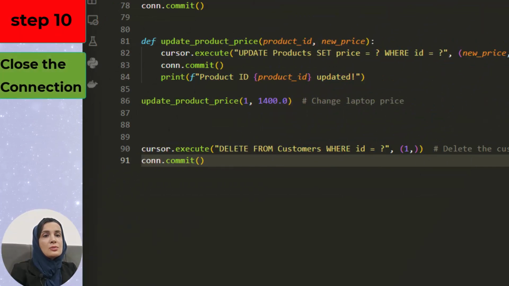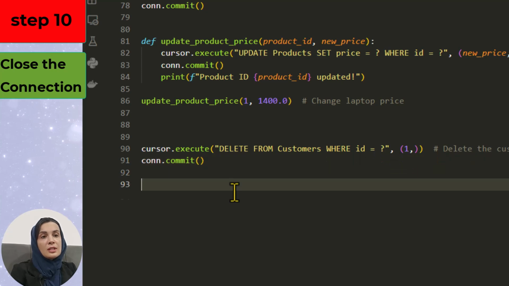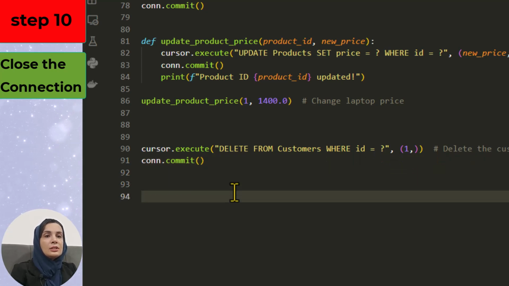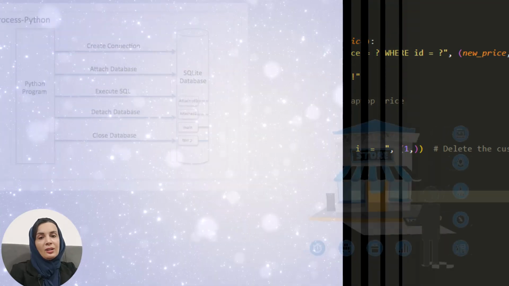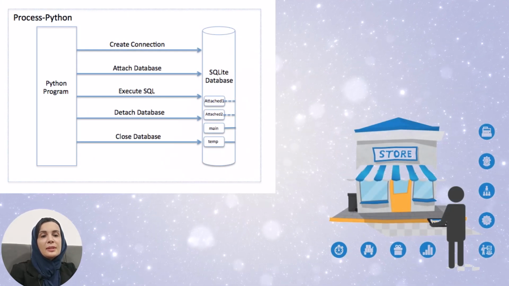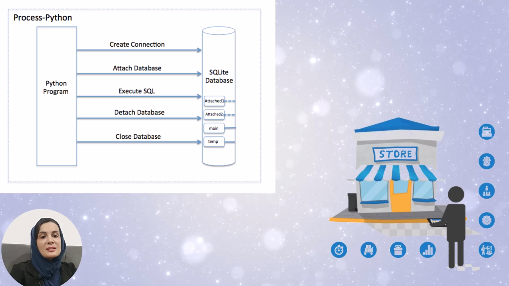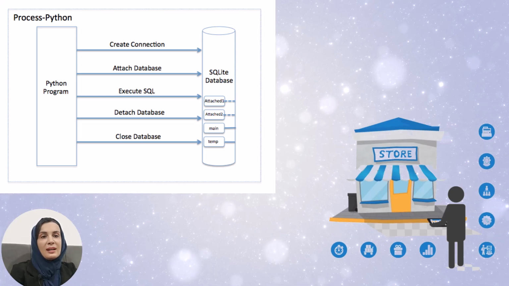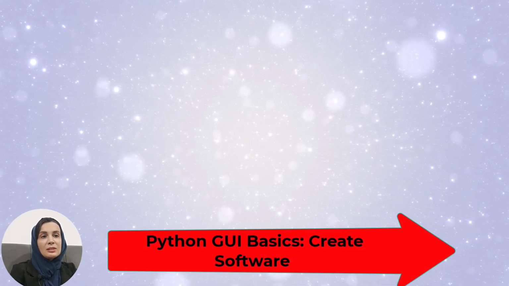Finally, once you are done working with the database, you should always close the connection with this line. Okay, that's it. We built a simple system to manage customers, products, and orders. Practice this project and try making your own changes.